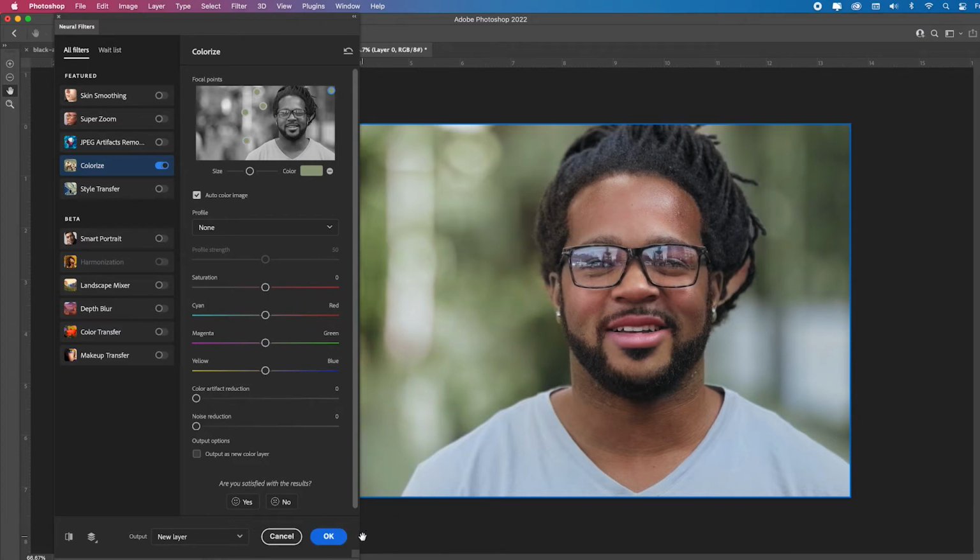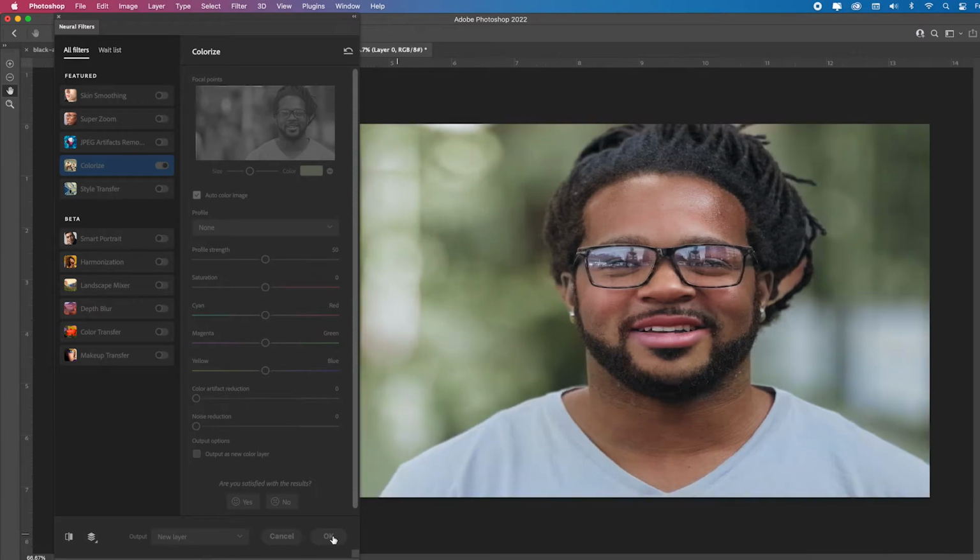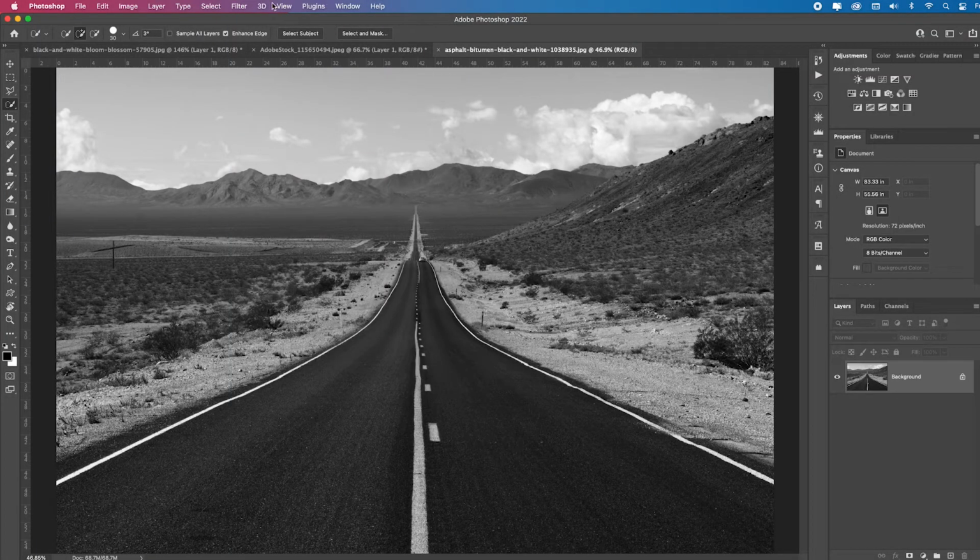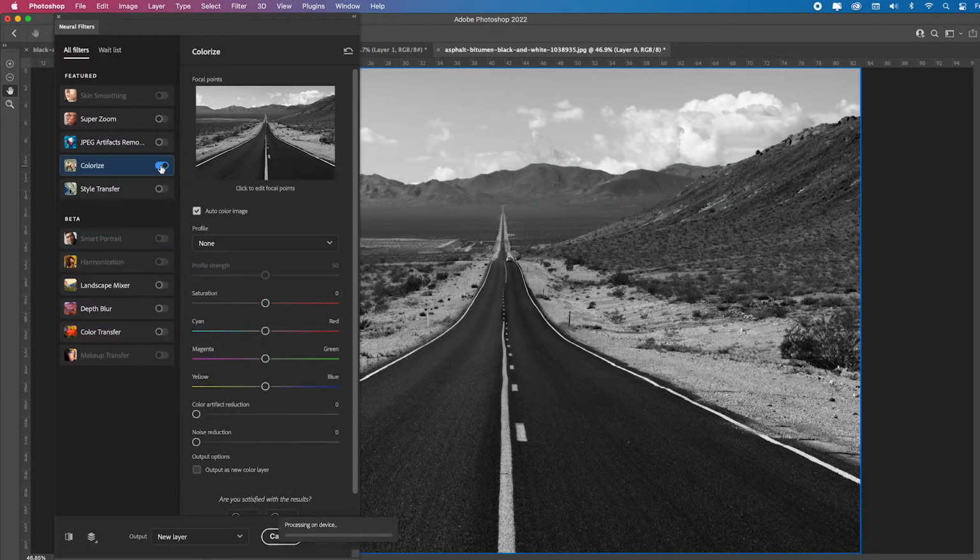Whenever I like what's going on and I'm done, I just click OK. It did really good. But how will it do on this landscape? Let's take a look. Filter, Neurofilters. It's going to open up. I'm going to toggle it on. I'm going to always leave checked the auto color image because it's going to do that work for you.